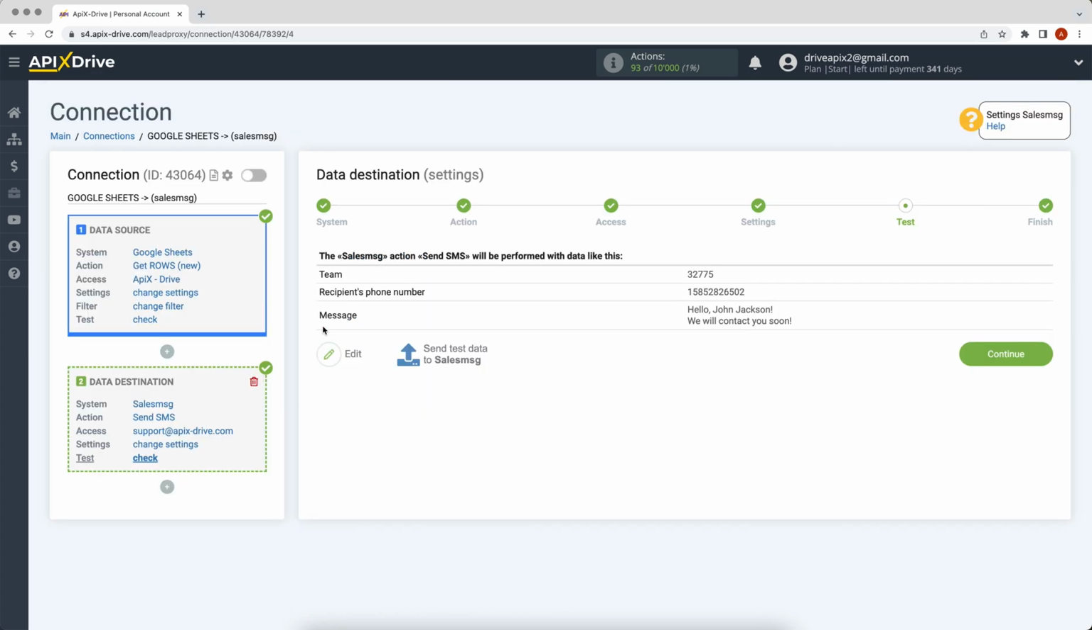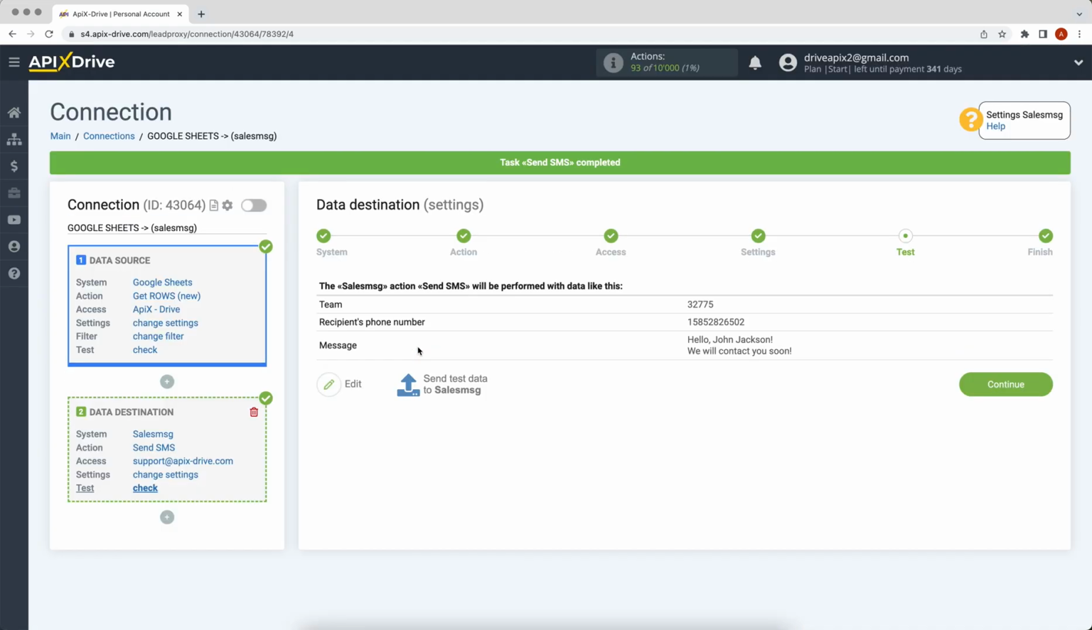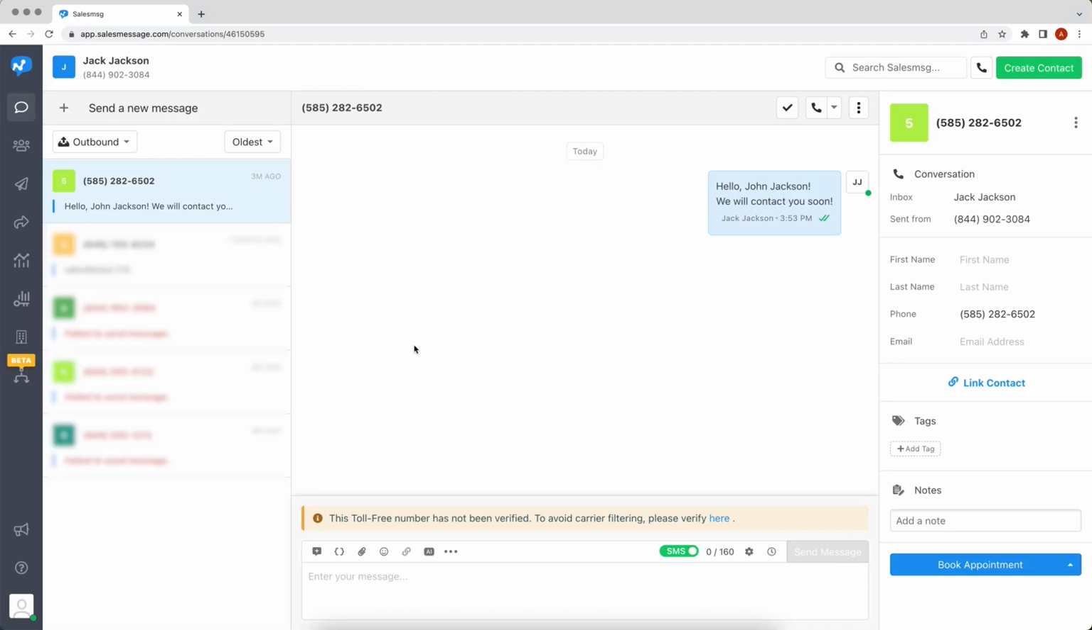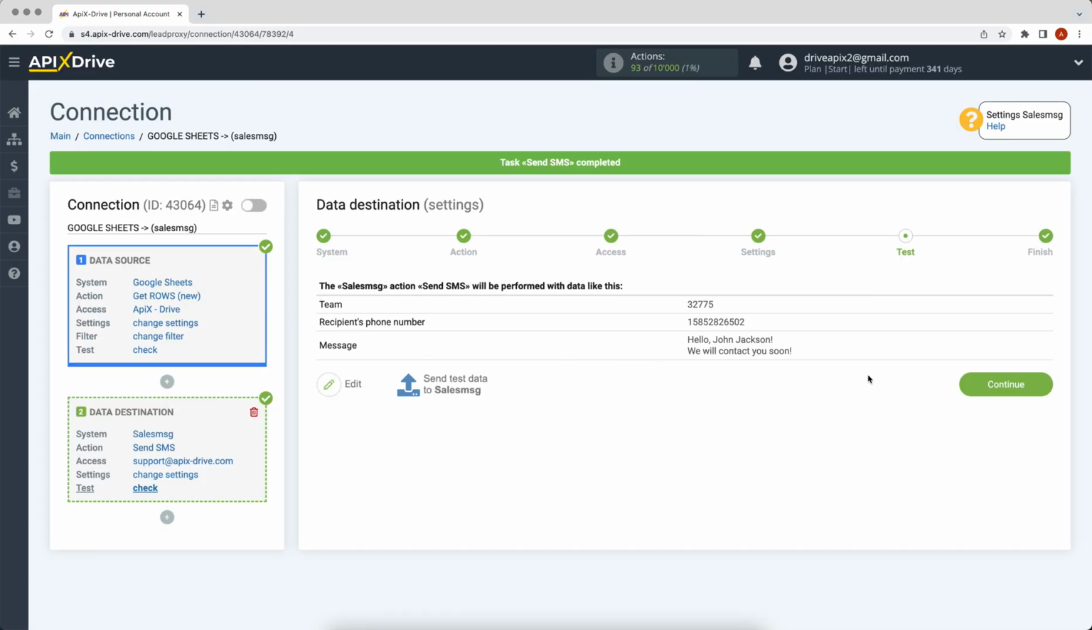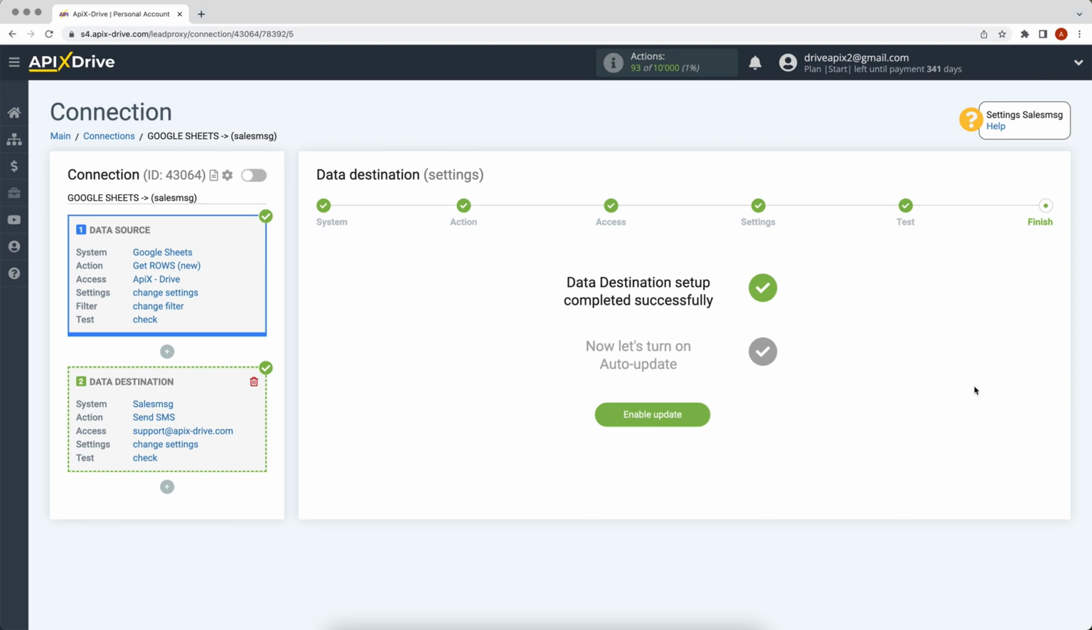At this stage, we see the test data that will be sent to the SalesMsg. In order to check the correctness of the settings, click Send Test Data to SalesMsg. Go to your SalesMsg personal account and check the result. If you are satisfied with everything, return to the ApiX-Drive service and continue setting up. At this point, the data reception setup has been successfully completed.